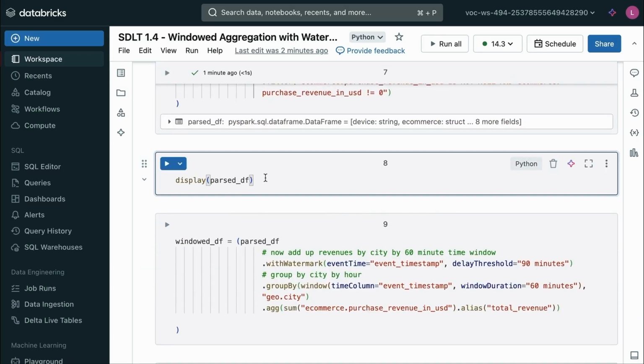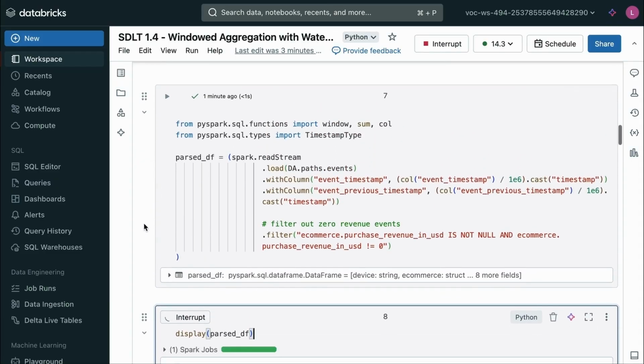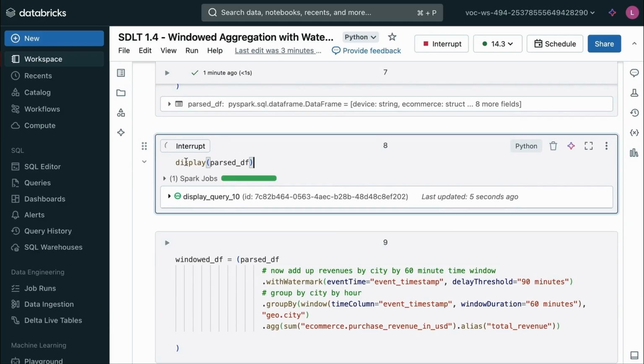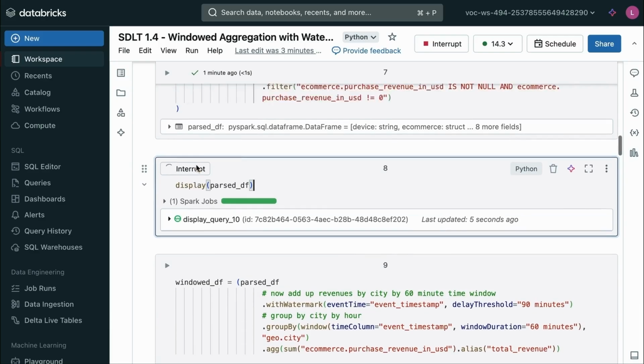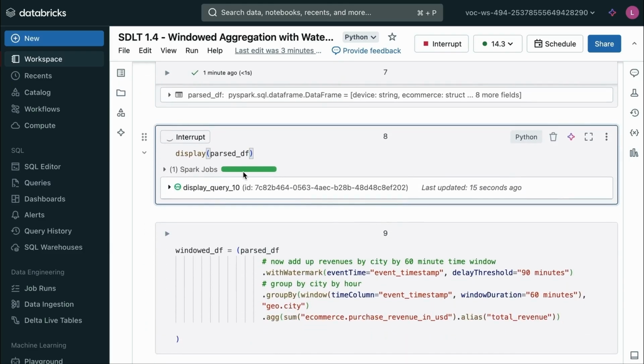Let's go ahead and display this data frame. Now, notice that this is a streaming data frame. And so we're going to get output when we perform an action, which in this case is to display, right? So I create the data frame up here, but I don't see it because I haven't performed any action on it. I've just defined it.